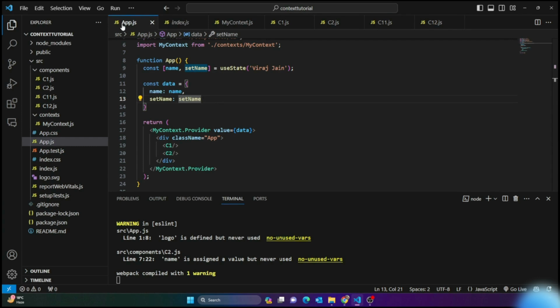Okay, so that's all about this video. We learned about useContext, which would allow us to share data across different sections of our page. That means different components and child components very easily, and you can manipulate and get the data, right?